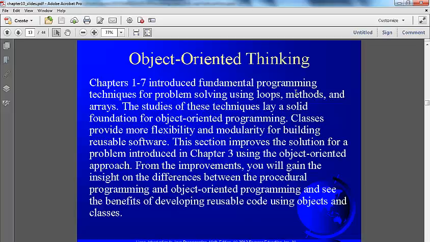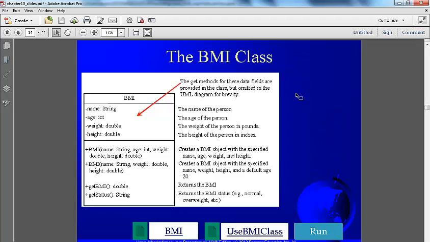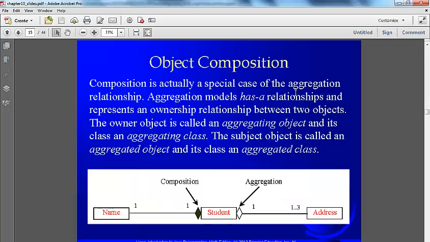So object-oriented thinking, again, we briefly talked about this in chapter 8, and the main concept of OOP is having the ability to reuse code. The idea is that I fully create the definition of a thing, of any object, through a class, and then I can create many objects from that class and use its various methods to perform my operations. The BMI class is another good example.